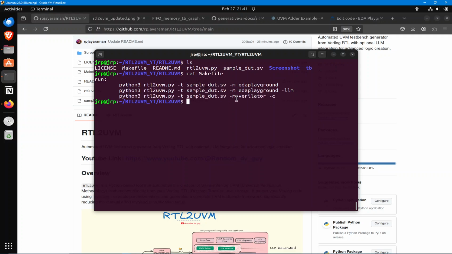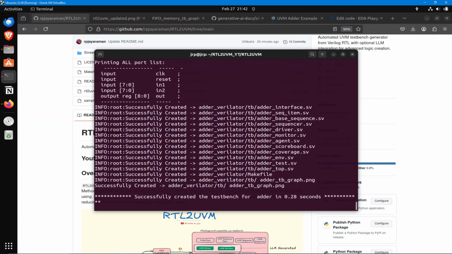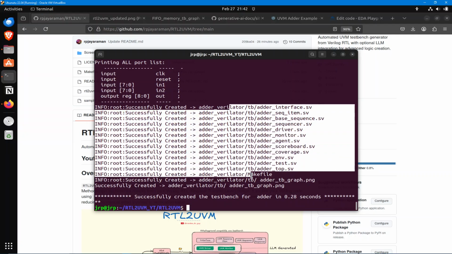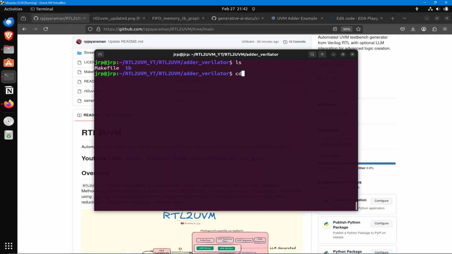Okay. So for Verilator, we can use this one. So enable coverage. For Verilator, it will add the design model name and underscore Verilator. So all Verilator compatible files will be created inside adder Verilator. So we can just go over the makefile first.